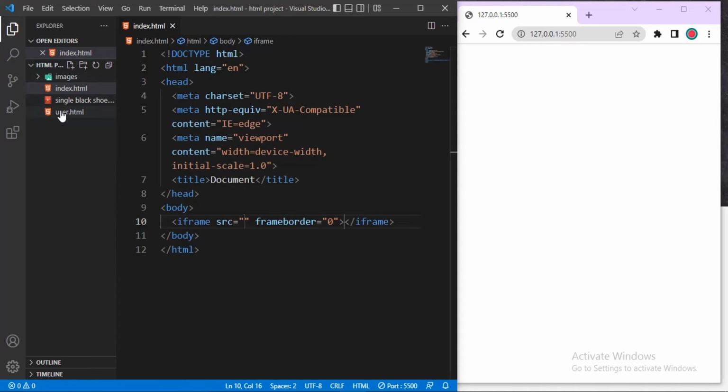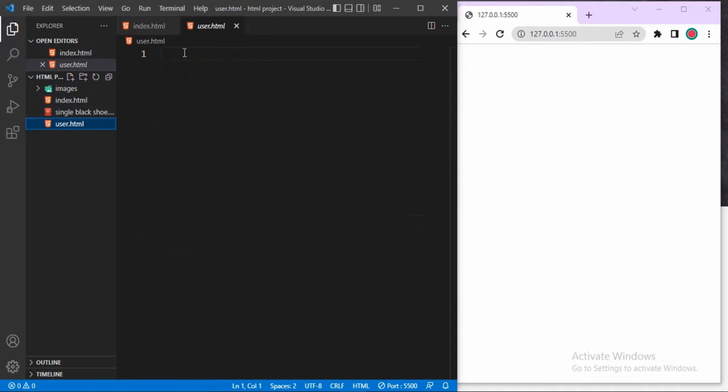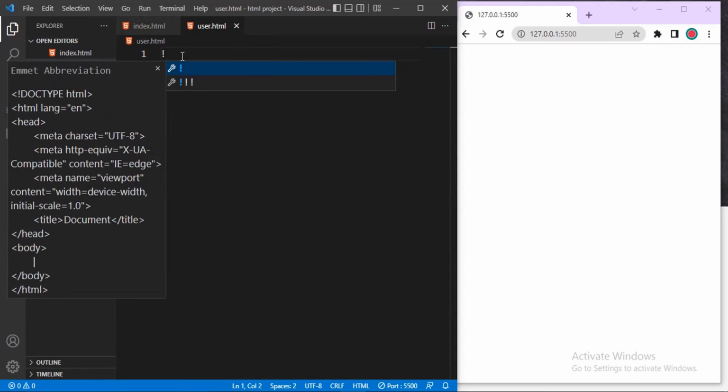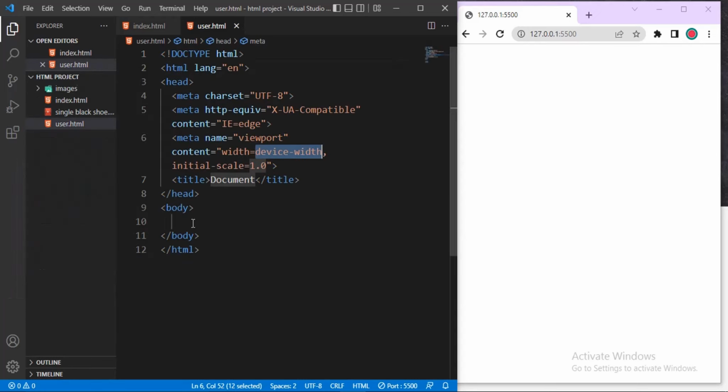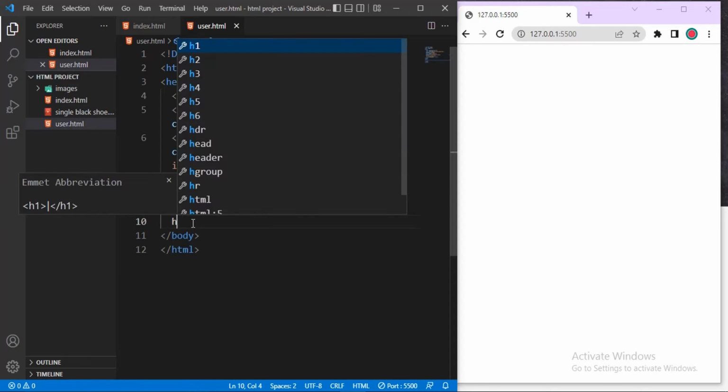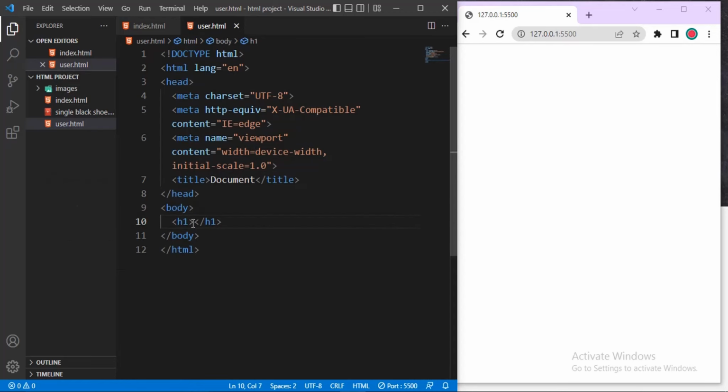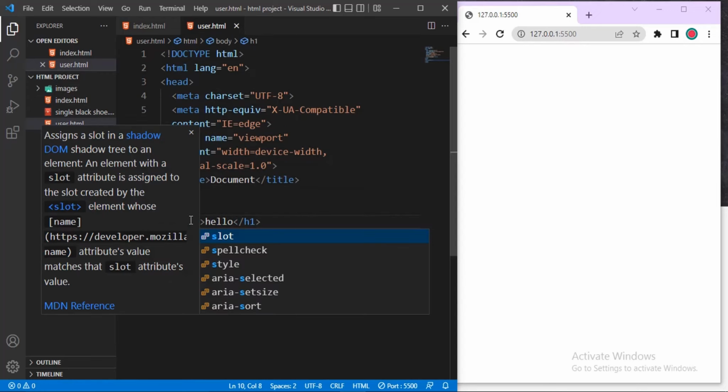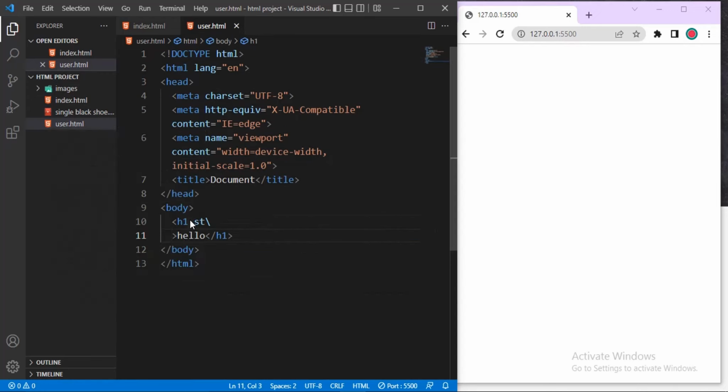I have this user.html. Let me open my user HTML and just add something to it. Let me use h1. Let me say hello. Okay, let me increase the font size. Let me just type it so it will be bold when it's displayed in the iframe.